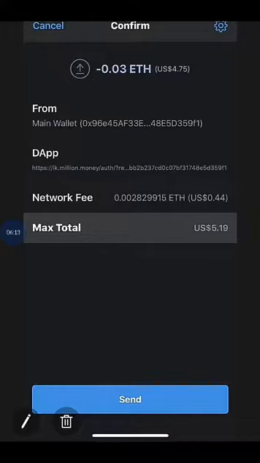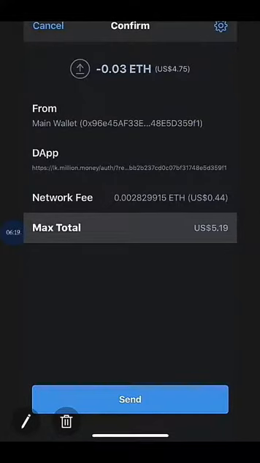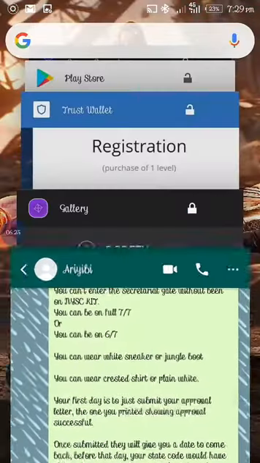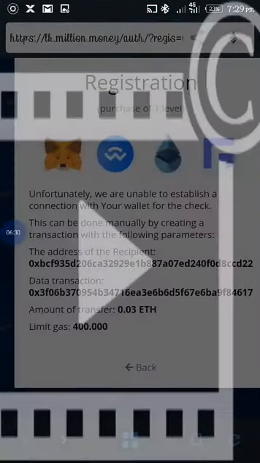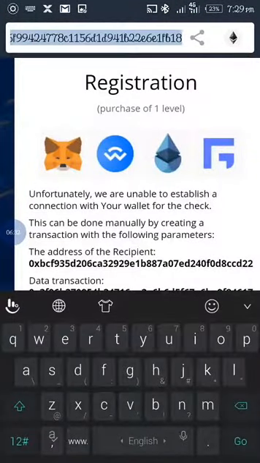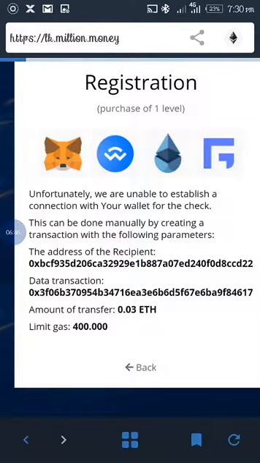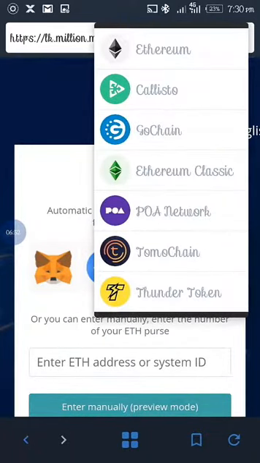After you have done that, it's going to take you to another screen. We don't really need that screen. What we need to do is go back to the Trust Wallet, come up here and change the link to lk.million.money, which I'm going to drop in the description below, and then click enter. It should take you to your dashboard. Your dashboard should be 0, of course.